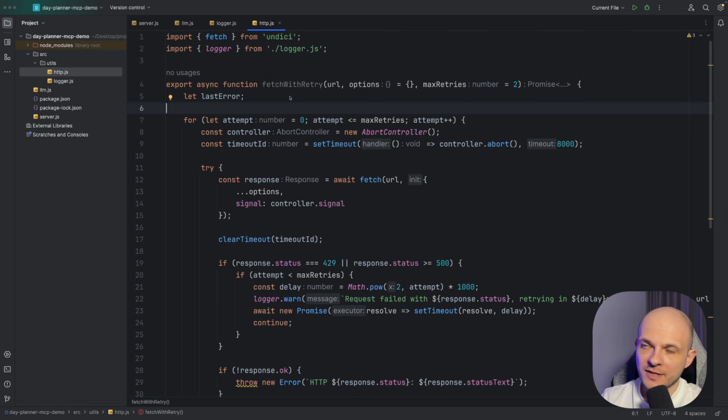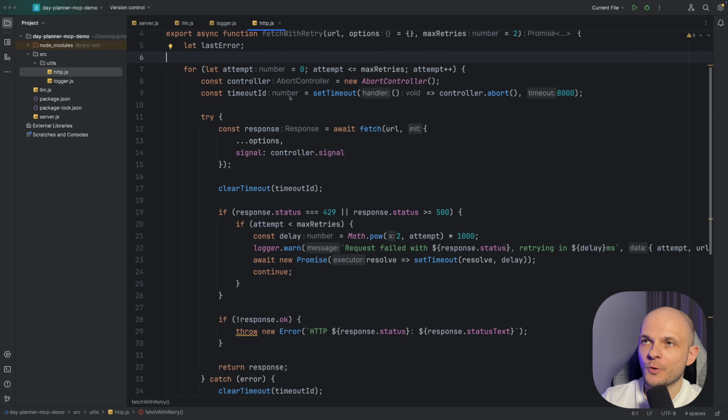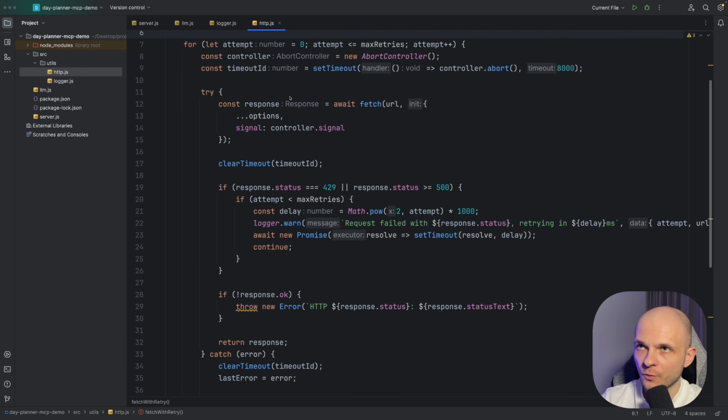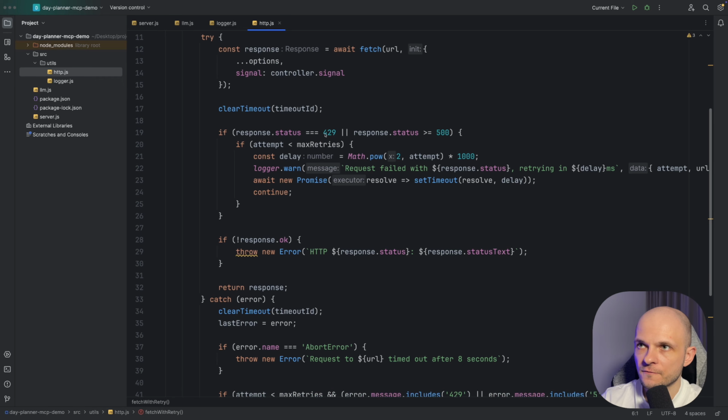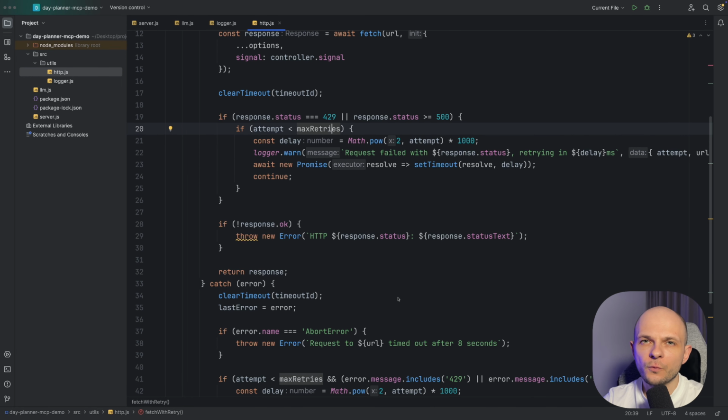And in HTTP utility, I just created a fetch with retry function. I don't wanna go deeply into details, but simply what it does, it just reruns fetch in case it fails, and we have some set max retries by default. And that will be helpful once we query other external services for data like weather or holidays.